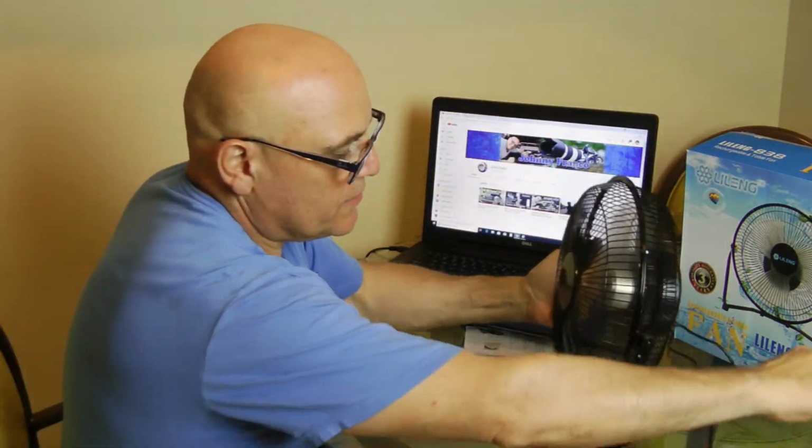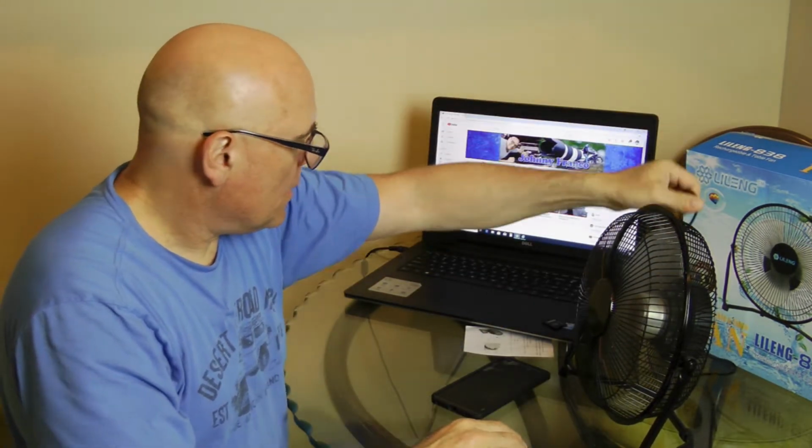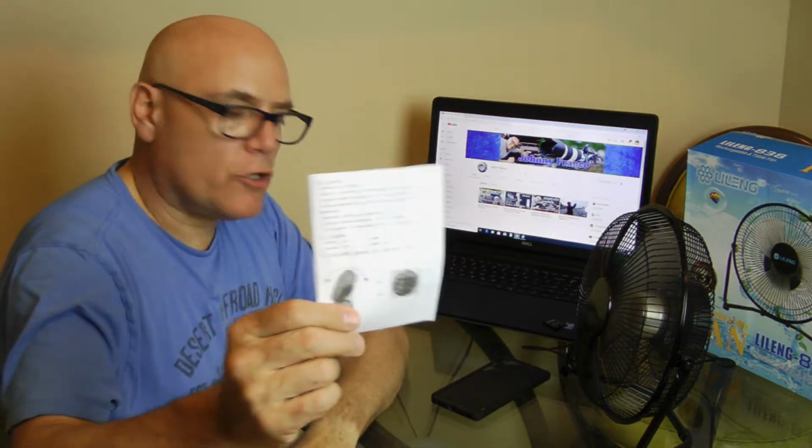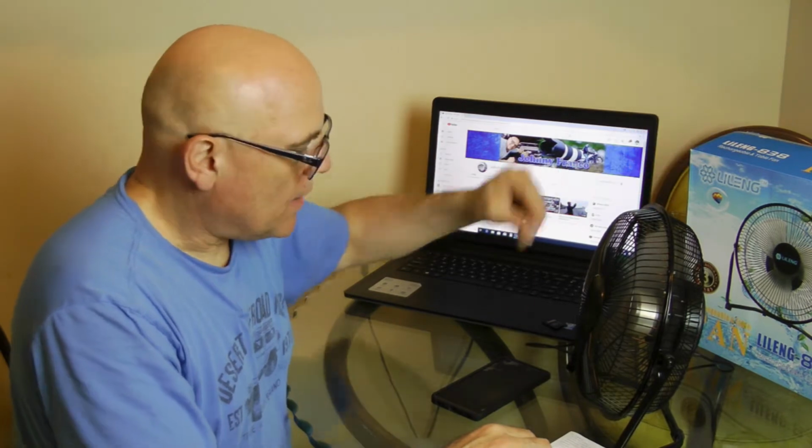So in the box, you get this foot long USB cable, an instructions pamphlet, the two batteries, the fan, and the fan comes packaged pretty well.